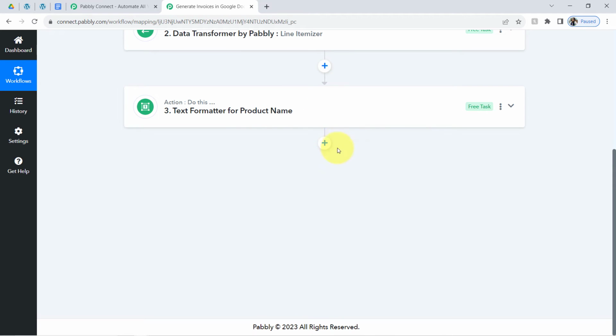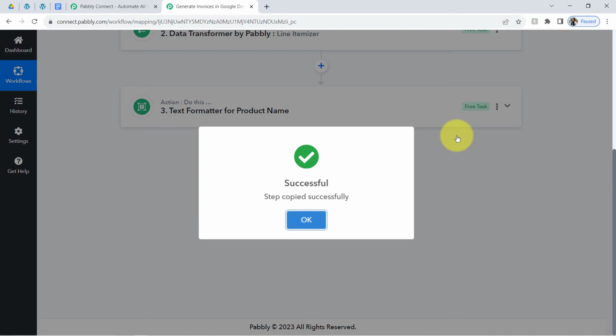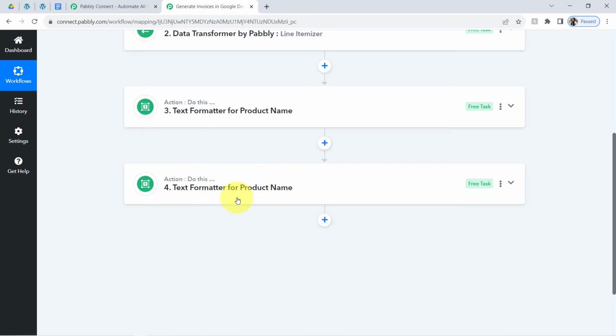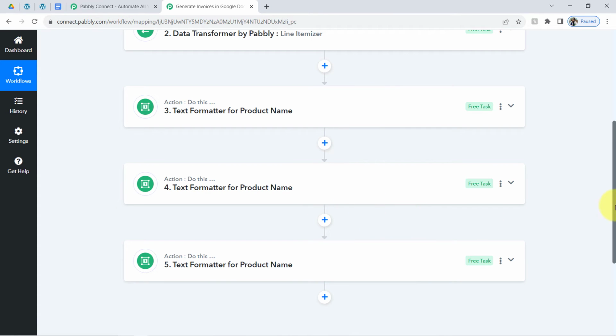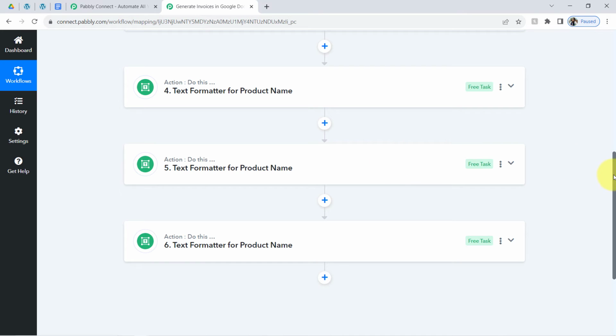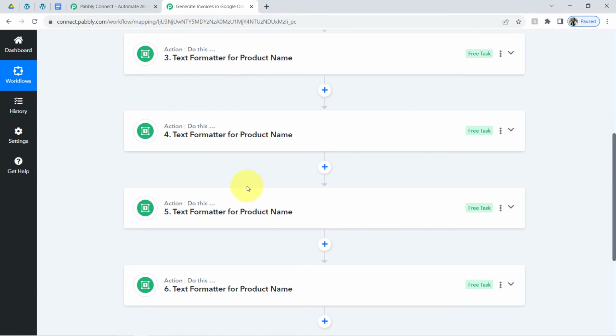Now instead of clicking on this plus icon and connecting this text formatter again and again, I will do a shortcut, clicking on this three dot menu, copying this step, and after that I will again click on this three dot menu and click on paste step directly, and in this way the same step will be pasted here automatically. So this is for the product name, this will be for the product quantity, and I also want the same step for the product price. Let me paste the same one more time, and finally I want one more step, that is for unit price. Let me paste the same thing one more time. So I have added this text formatter feature four times.